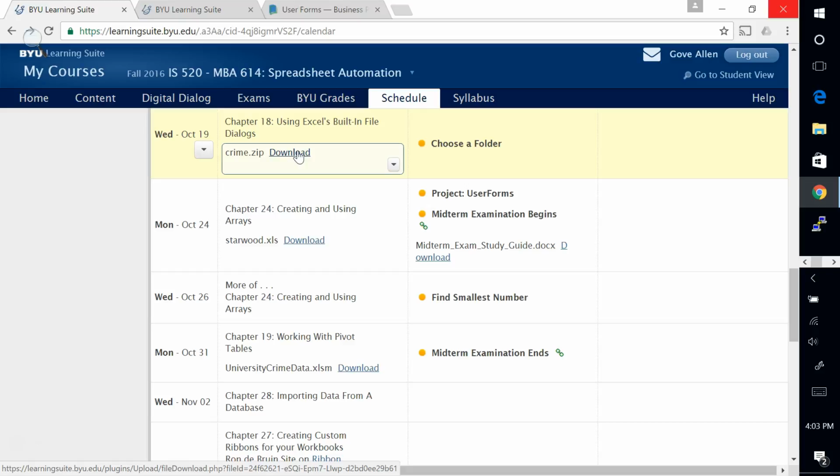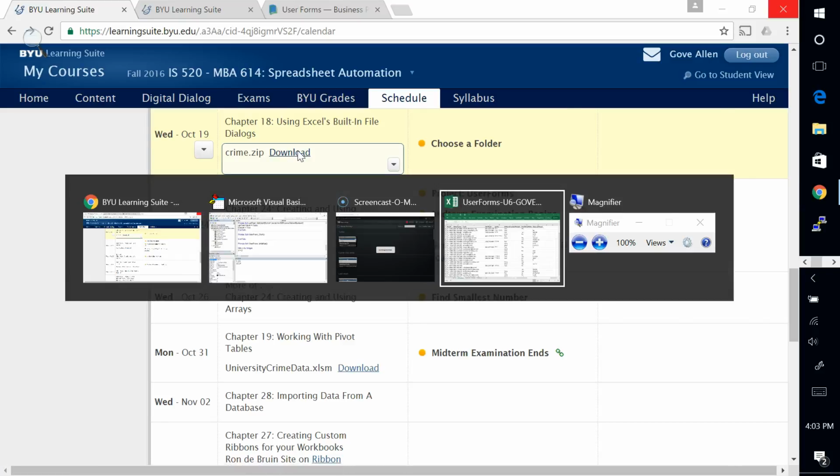Having the same set of files would be helpful. This is the set of files I'm going to work with, so I'm downloading that and extracting it. It just needs to be somewhere that we can refer to it from our code. Other than that, let's start with a brand new blank workbook.